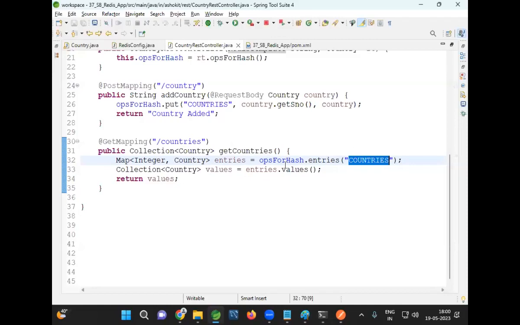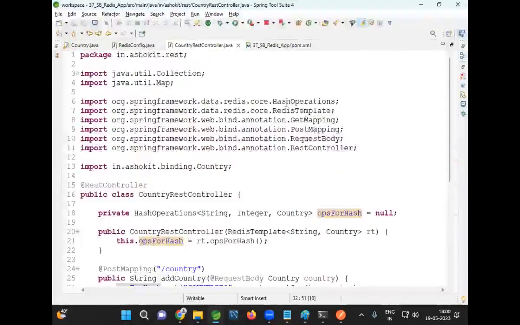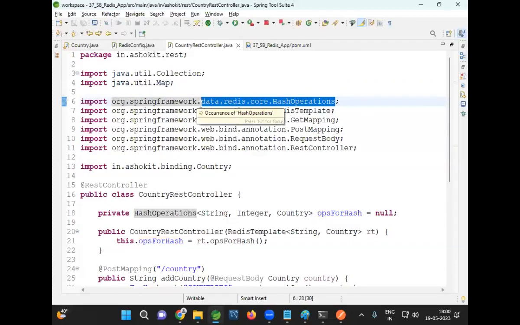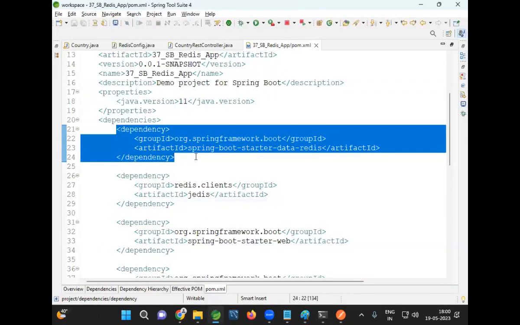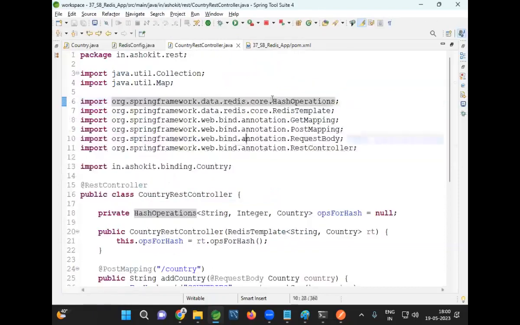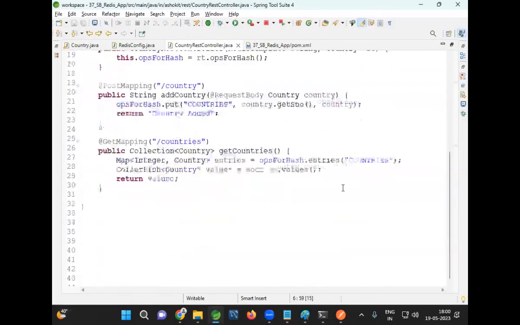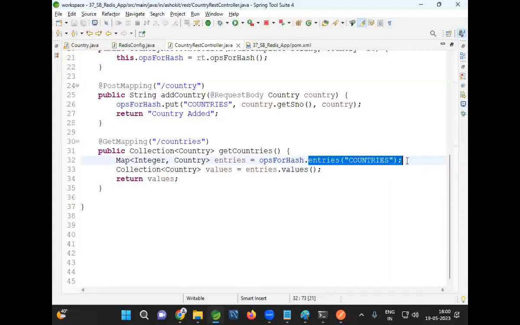So what is ops for hash? It is a class in the Redis starter. If you see here, hash operations is a class. Which package is it coming from? The Data Redis package. We have added the Redis starter in our pom.xml. It provided one class called hash operations. By using hash operations, I'm calling the entries method.